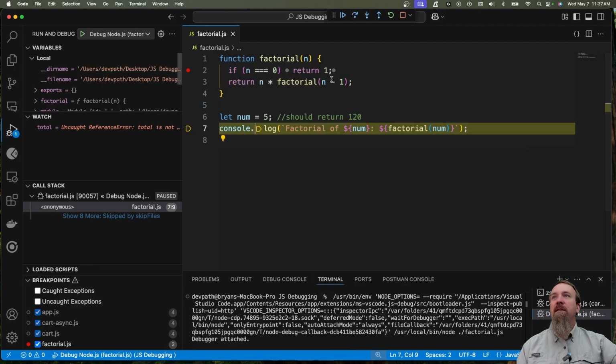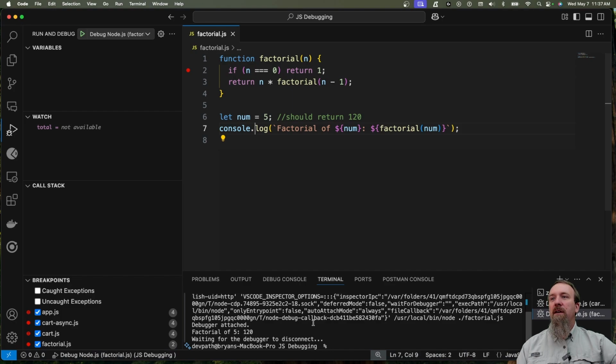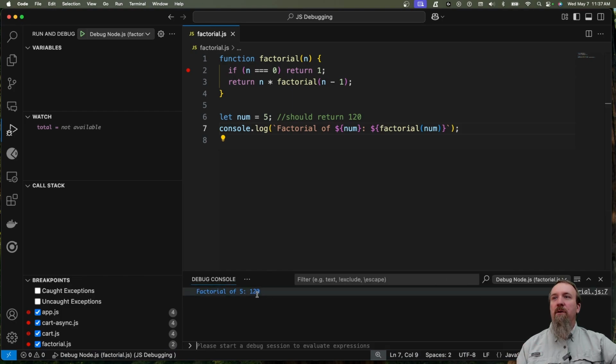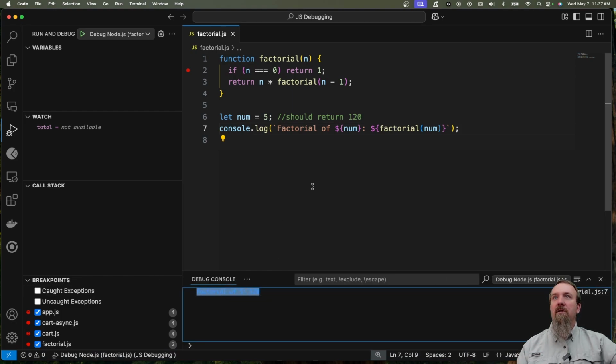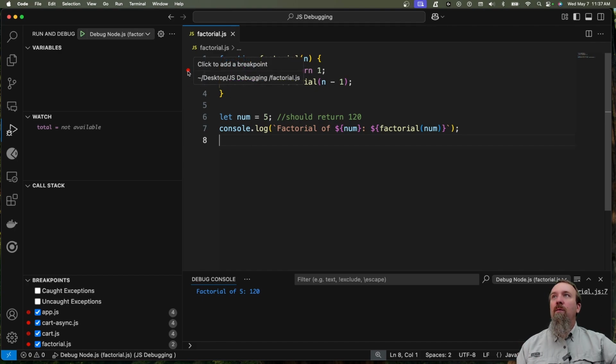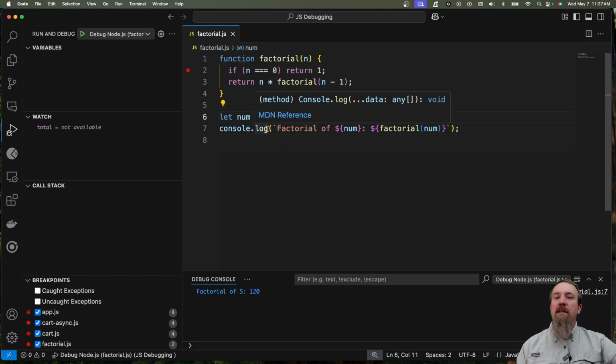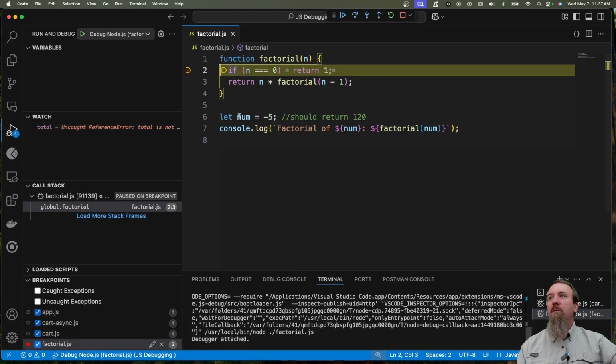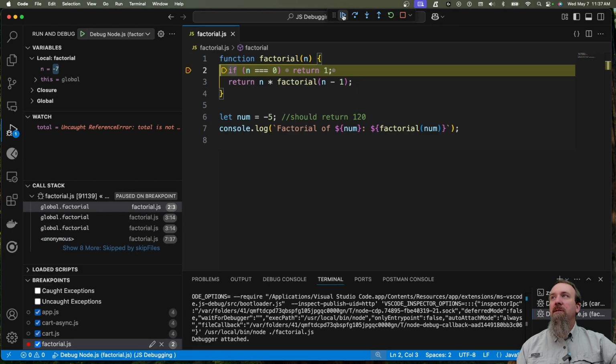Okay, we'll continue on, let it finish, and if we open our debug console here, we can see that we got a correct console log of factorial of 5 is 120. All right, so now what we're going to look at is if we make this a negative number and run it again, what we're going to see is, look at what n is doing. Negative 5, negative 6, negative 7. It's going up. And it's just going to keep going up.